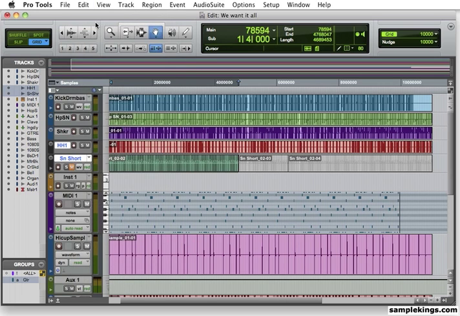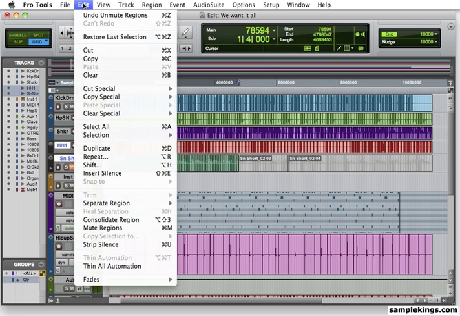So you can see here also we have a list of keyboard commands that go with most of these items here, as you can see. And it's good to memorize them after a while. If you get to use the most popular ones, it makes it easier for you to work through Pro Tools. Now below here we have Restore Last Selection. Here we have Cut, Copy, Clear.